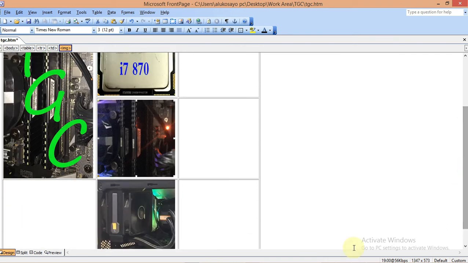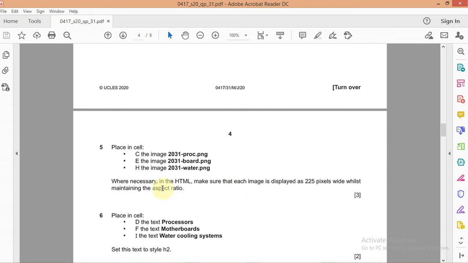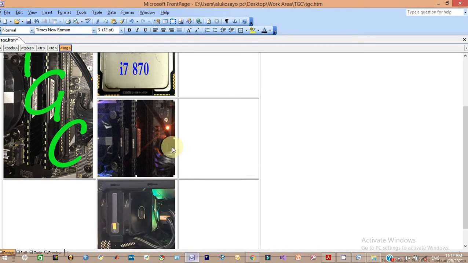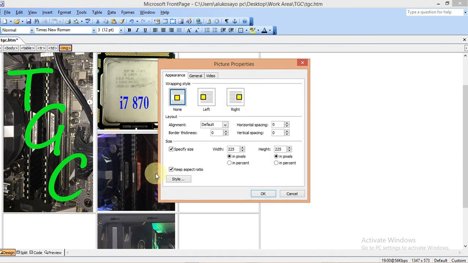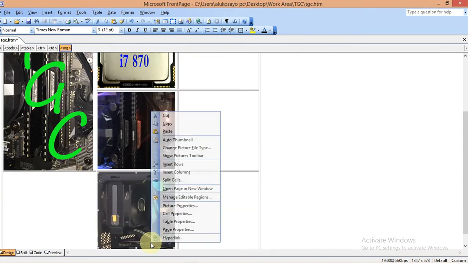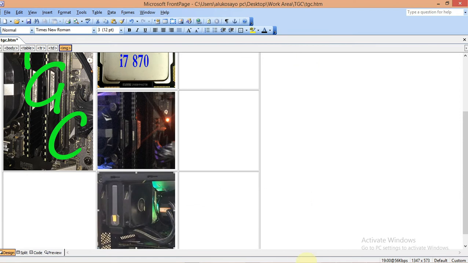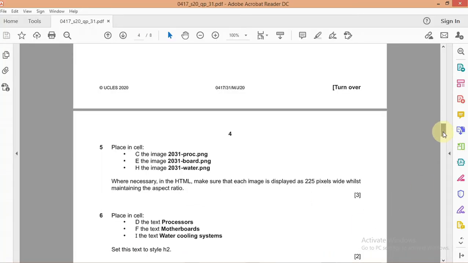Okay, so let's go back to the question now. I think all the images should be 225. We can just confirm if this one is also 225. Click picture property. It's 225, so that is okay. Check this last one, is it 225? Picture property, it's actually 225, so everything is cool. So I can go ahead with my question now. The next question, that's question 6.